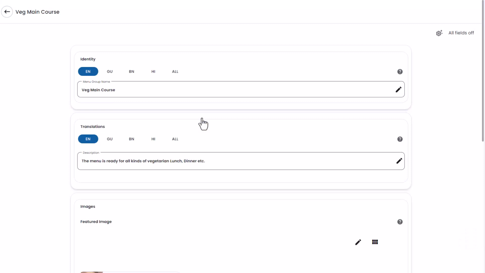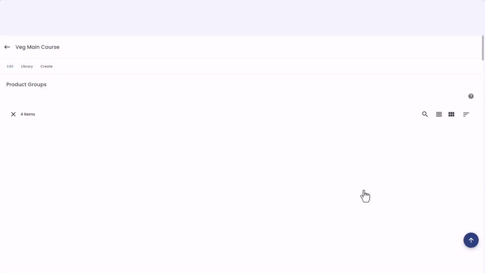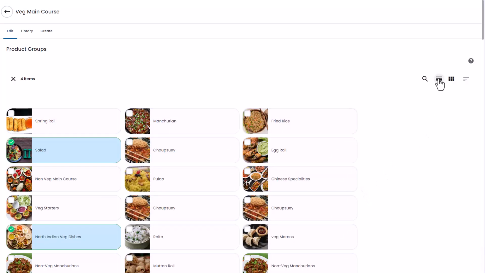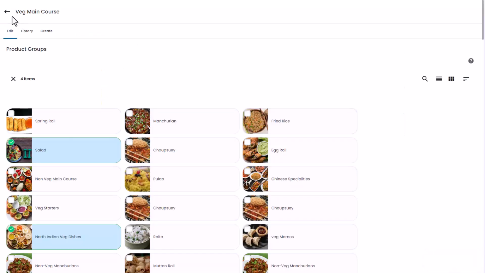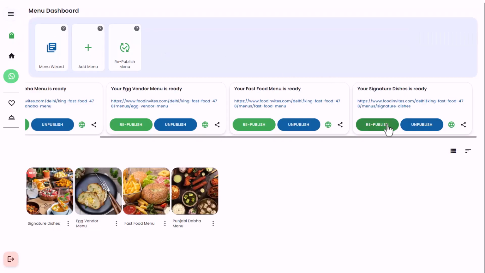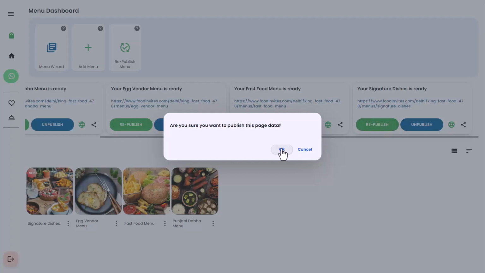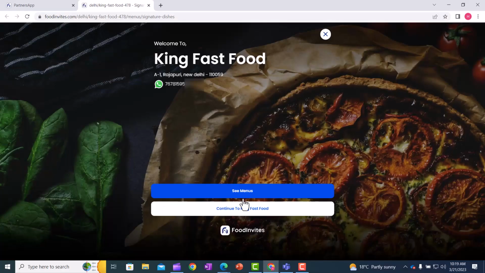Then scroll down, look for the Product Group section, and click on the Edit button. In the top right corner, you will see a Sort command that allows you to rearrange the product groups as desired. Once you have made the necessary changes, save by clicking on Save Ordering. Go back to the menu dashboard. Click on Republish. Next, revalidate your menu by clicking on the URL. Confirm your changes.